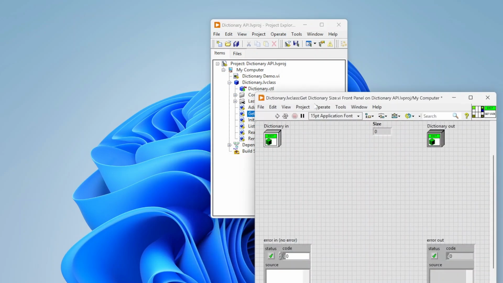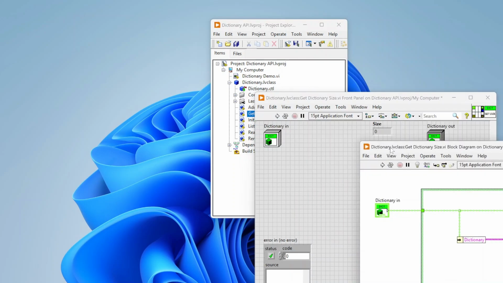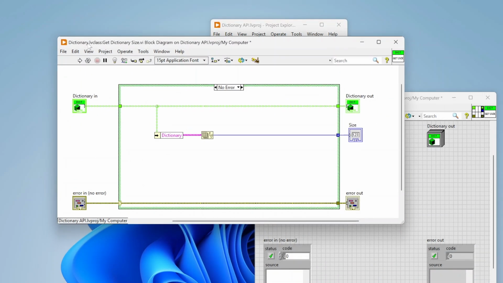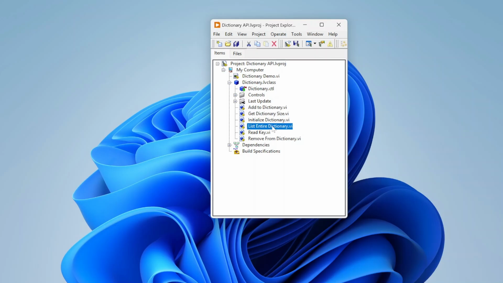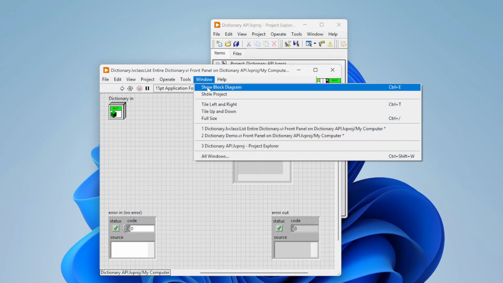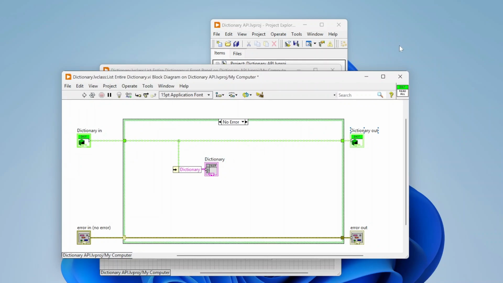There's a get dictionary size. This is just pulling the dictionary and getting the number of elements in it, so we know how many things are in our dictionary. We've also got list entire dictionary, which is just passing out the raw dictionary.